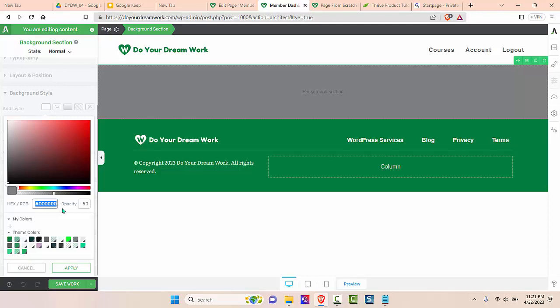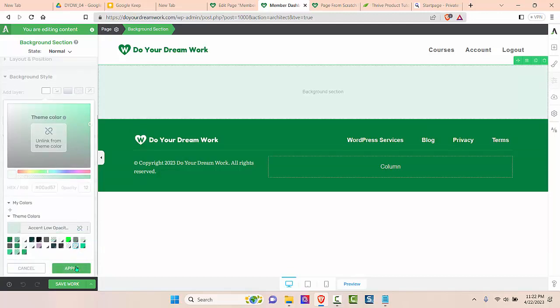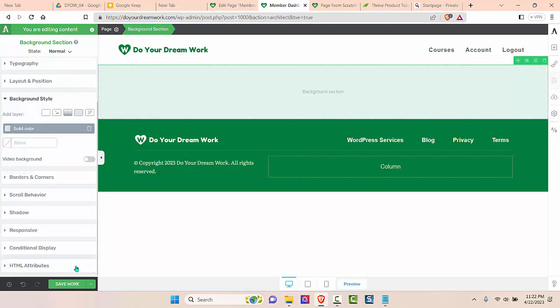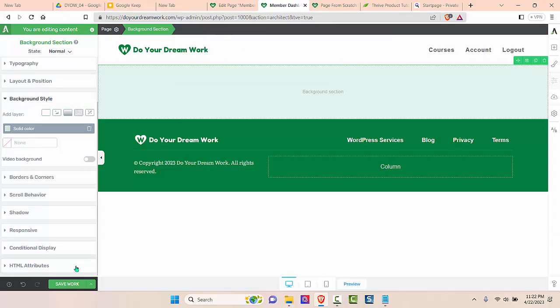One of the nice things about using Thrive Theme Builder. Now my main brand color is the first color here, this dark green. And for the background here though, I want to choose this color accent, and you want to hit apply. And from time to time, as you work on building your page, especially after you've made a series of changes, you want to hit save work.